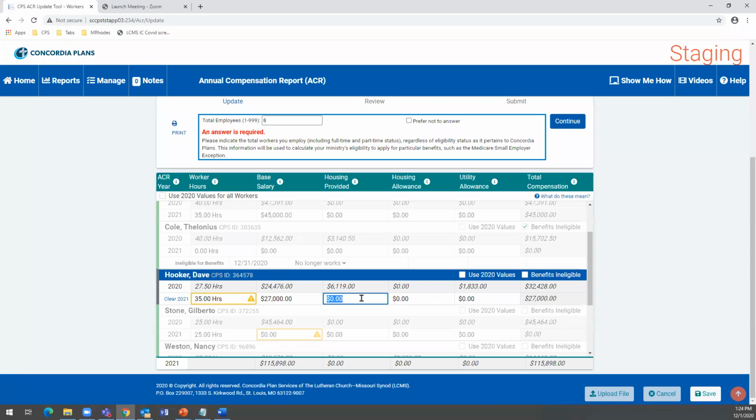All right, so now that we've updated the hours and base salary, the housing provided, that's going to be changed to, let's say, 5,500. And you'll notice when I put in that value, it drew another error message, so that will have to be corrected before I can save the update. And this error message is telling me that the housing provided should be 25% of the base salary. And then it also gives me the correct amount.